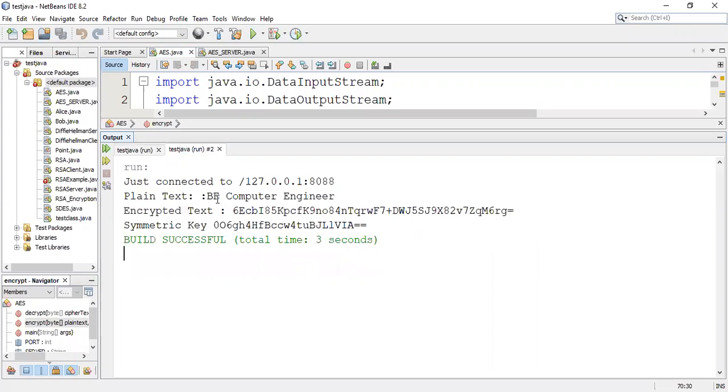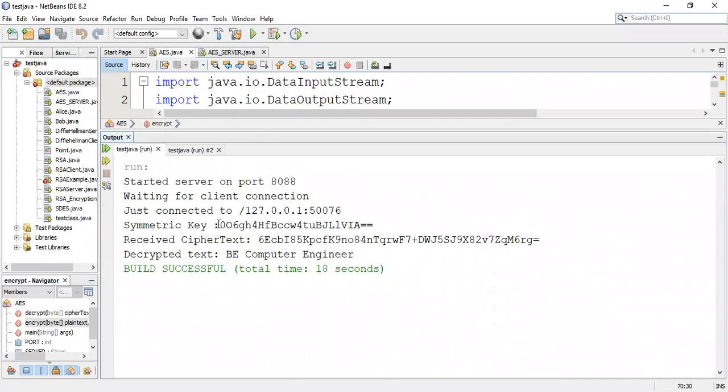Once I have put this plain text, it converted to the encrypted text, the ciphertext, and this is my symmetric key that I have sent from the sender side to the receiver. This is my receiver side that received this key, and from this key, this is my ciphertext. Again this ciphertext converts to my plain text, which is called the decrypted text. That is the plain text. So likewise you have to execute this program.